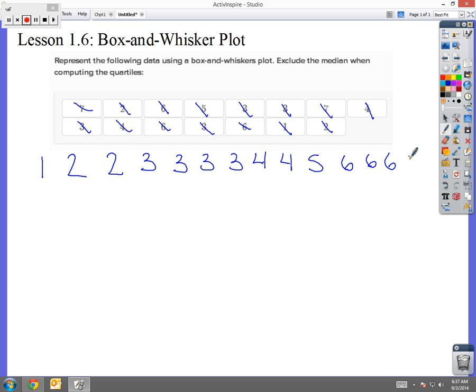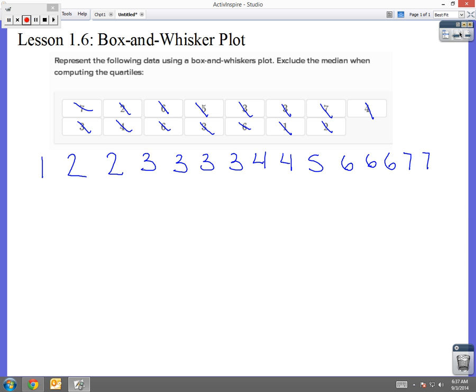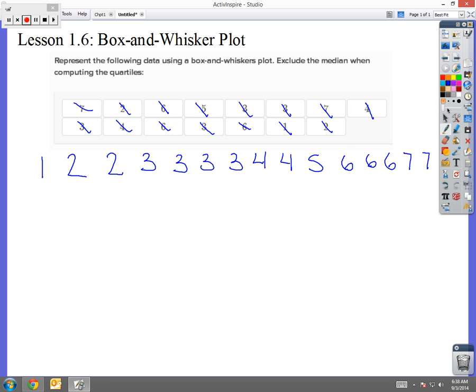Now, remember with a box and whisker, once I create it, I cannot identify a mode. I cannot identify a mean. The only measure of center that I can identify with accuracy is the median, which in this case is going to be quartile 2. The other thing I can tell you with absolute certainty is the measure of variability, or the spread.